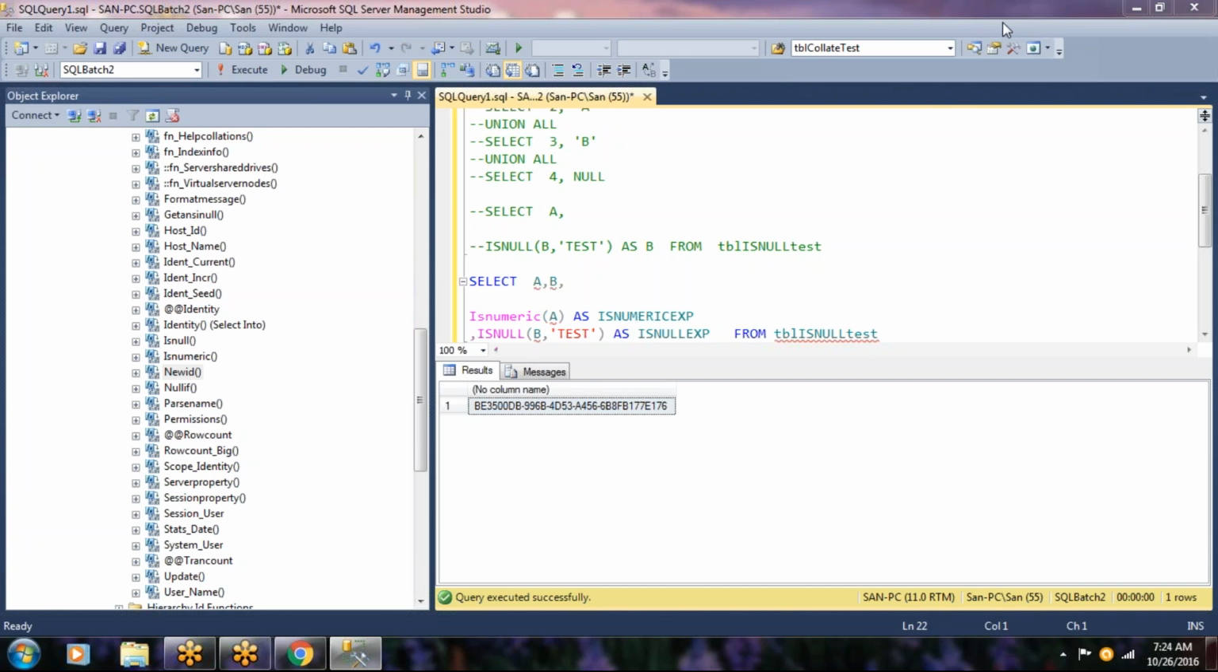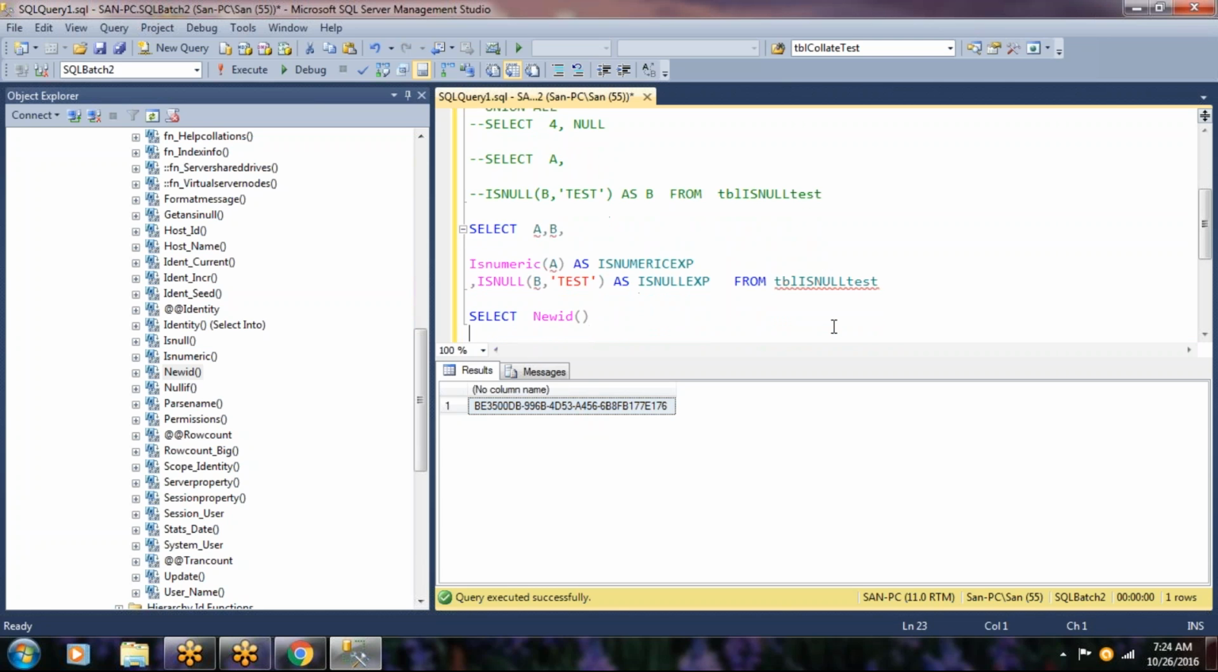If you remember, when we were discussing the data types class, there is a data type called unique identifier. So NEWID will give you a unique identifier in varbinary format, which is unique across all the tables inside that particular database. If you want a uniqueness value across the tables, you could go with NEWID. It is like a random number generated by the system.